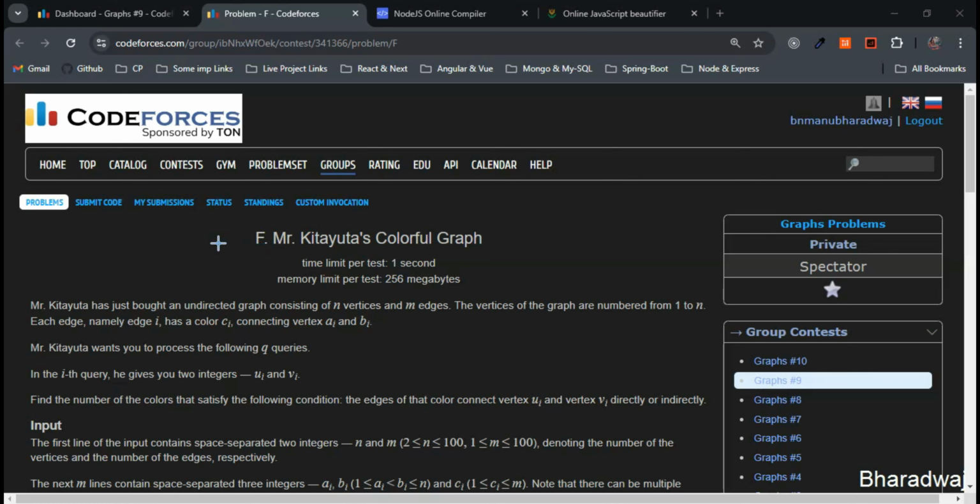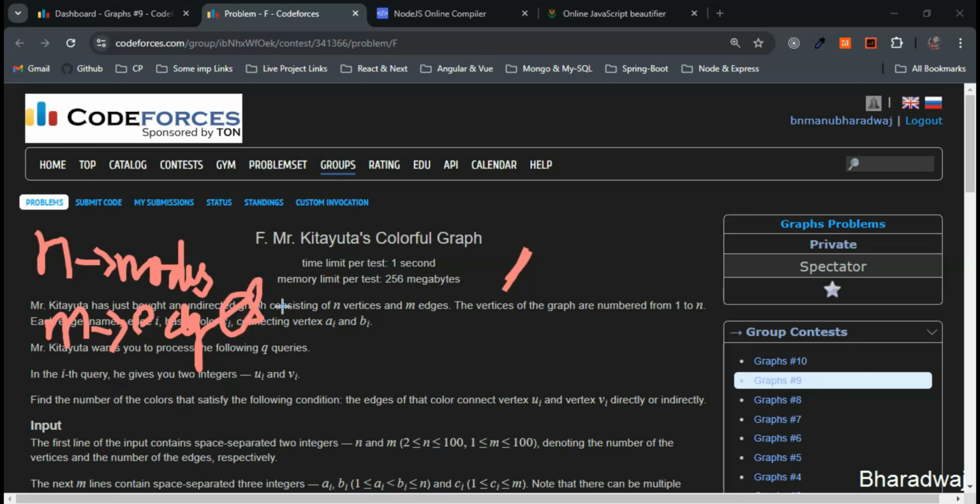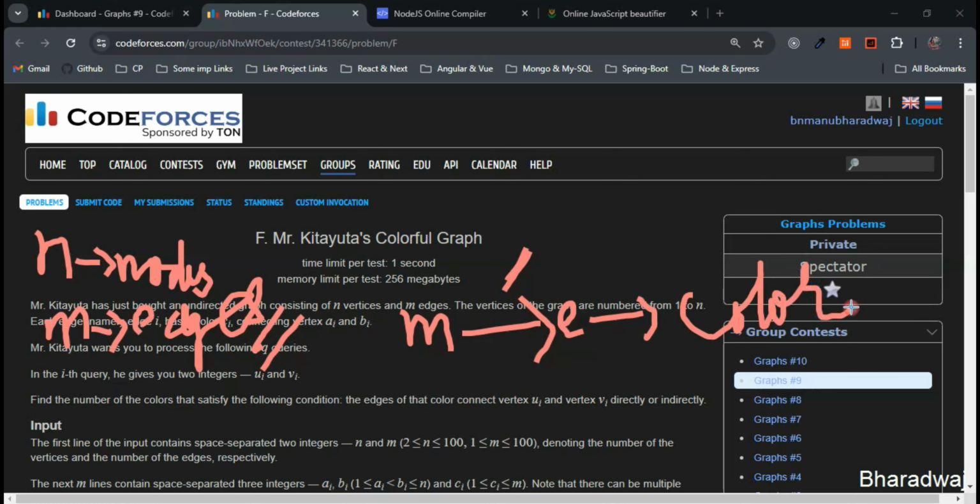So what is the problem statement? We are given an undirected graph with n vertices or nodes and m edges. We have n nodes and m edges. Each edge has a color. That's what we have to keep in mind.